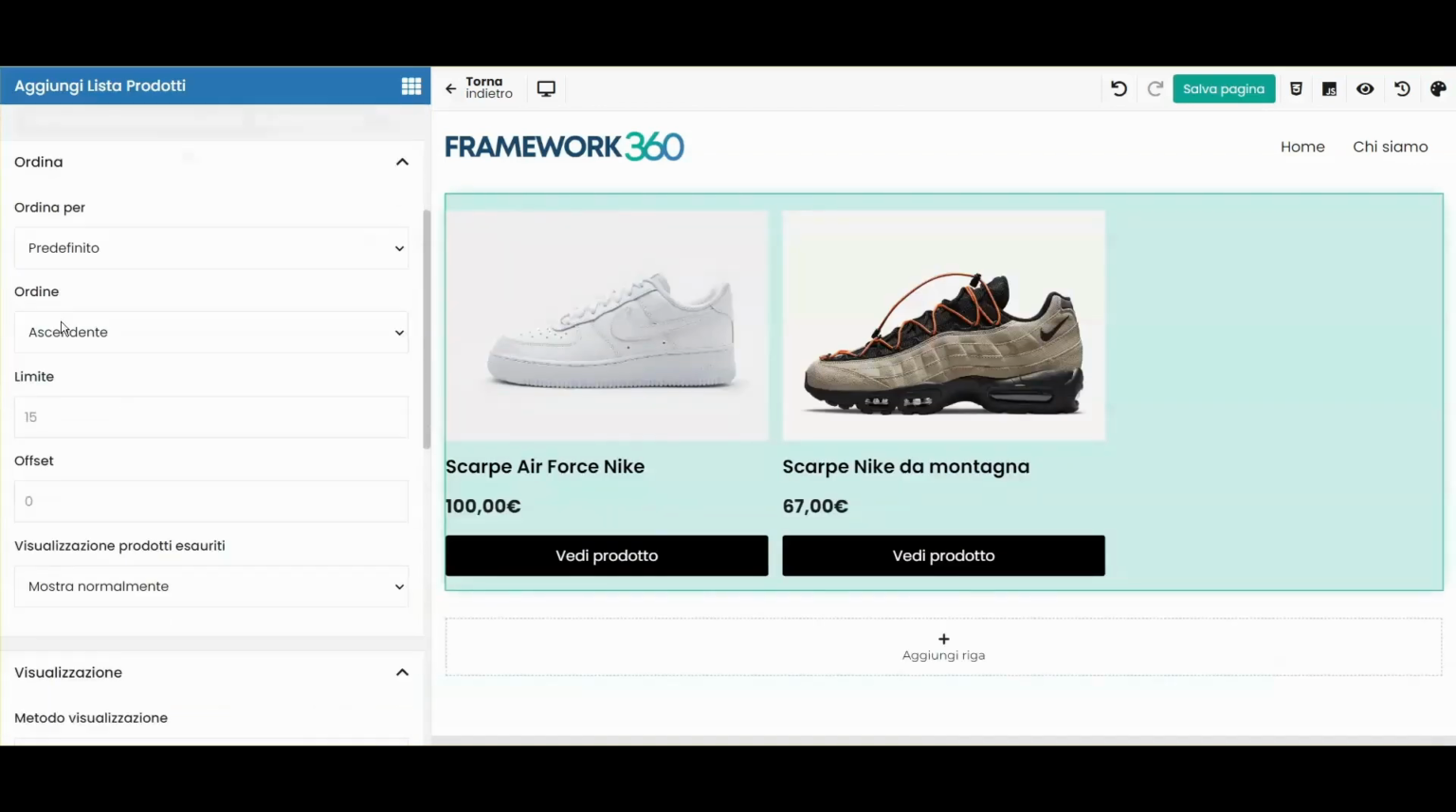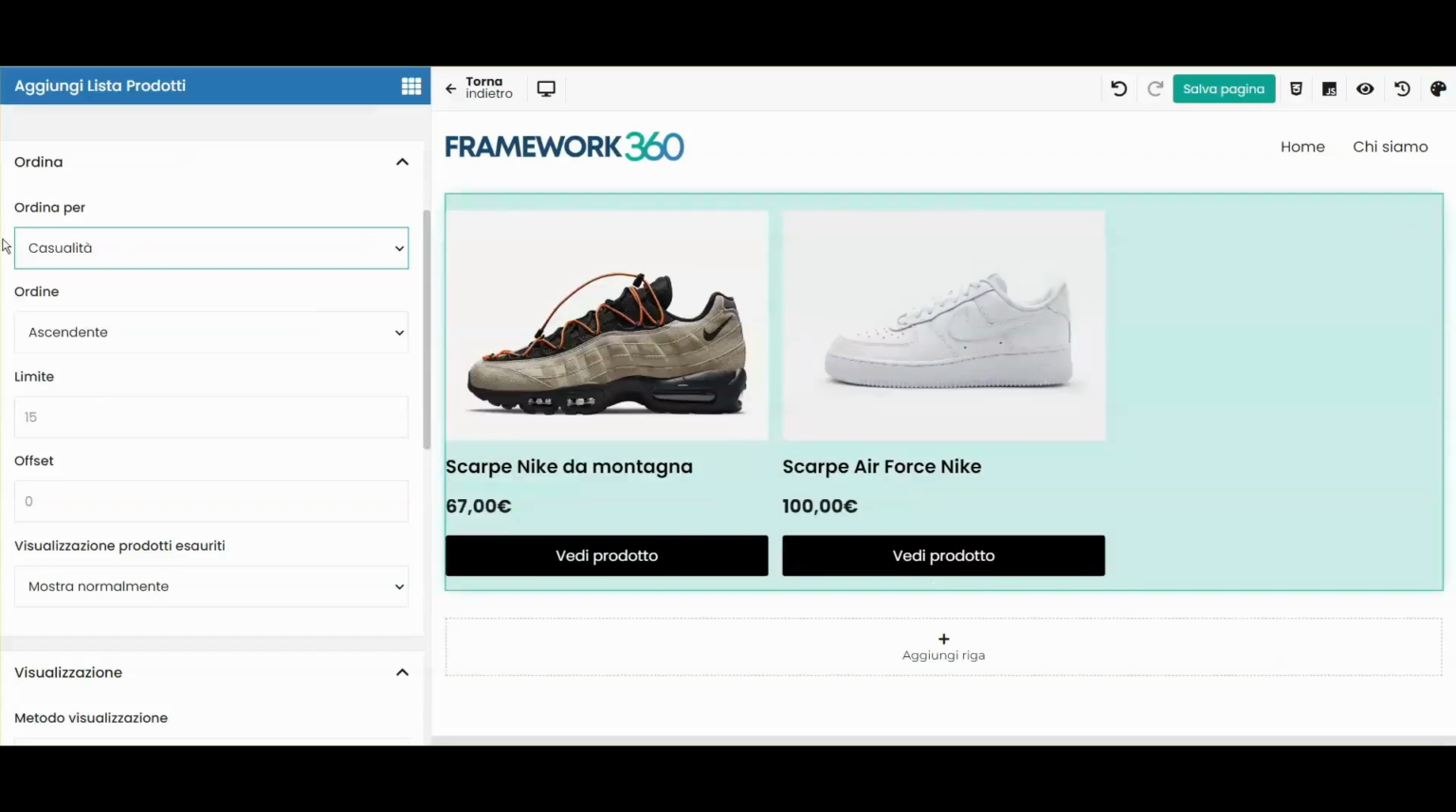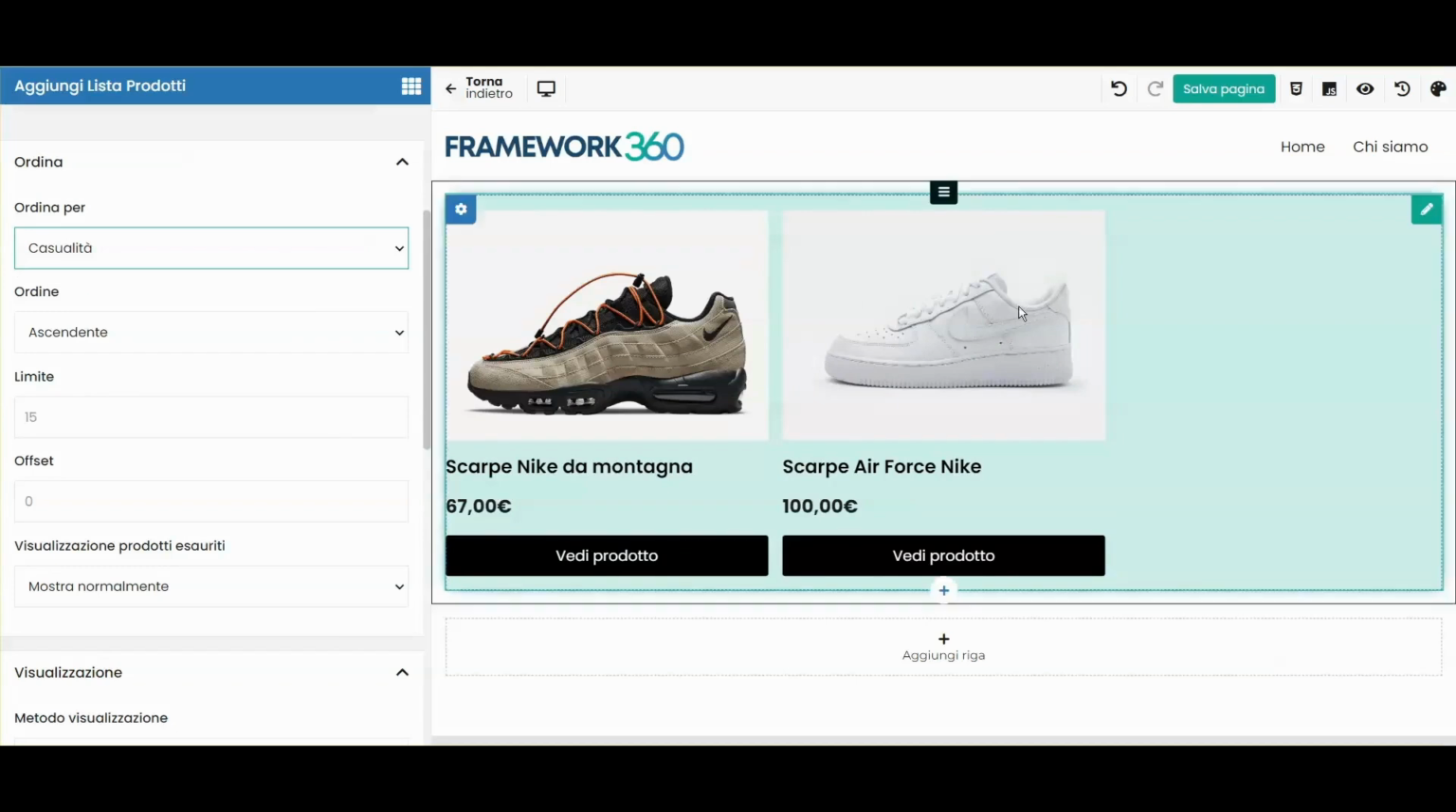Moving forward, we could also define the sorting by title, by date, by price, by quantity, by sales, and by random. In this case, every time a page is reloaded, the order will change, making it seem like the products are always different, even though the catalog might always be the same.